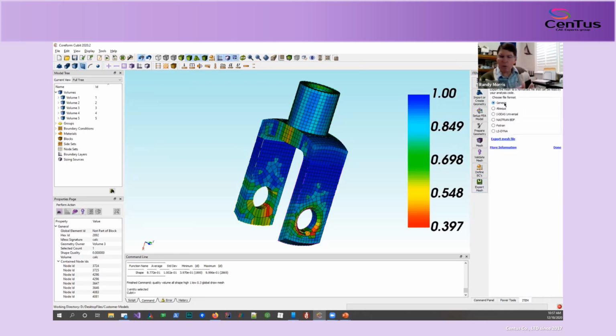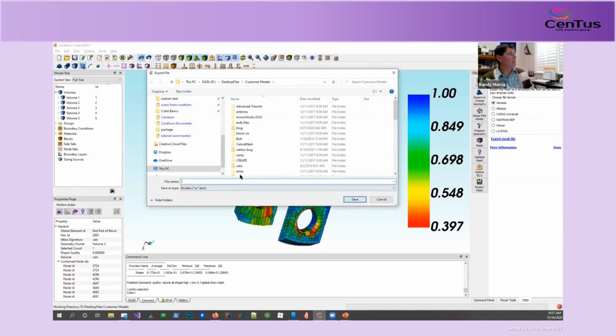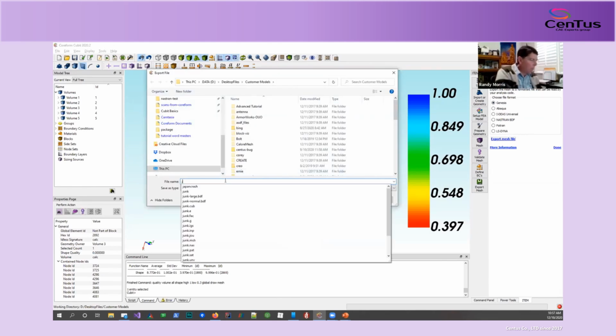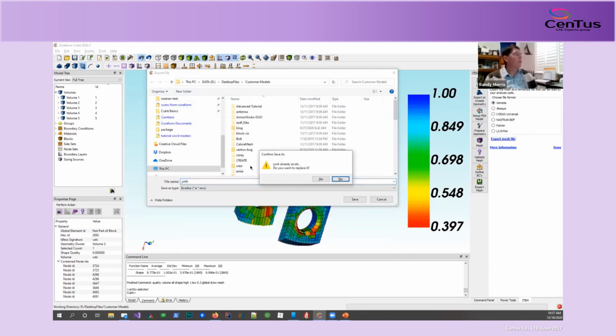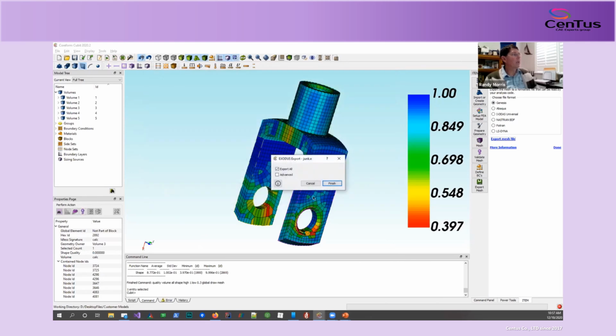Again, a very simple dialog. I can generate a Genesis mesh, an Abacus mesh. These 5 or 6 we thought were the most interesting or the most commonly used. And then I could click export mesh. It'll give me the dialog. I'd give it a name. And it says it's already there, and finish, and there we go.